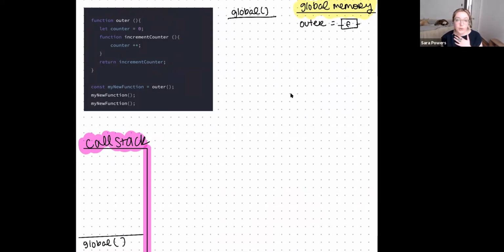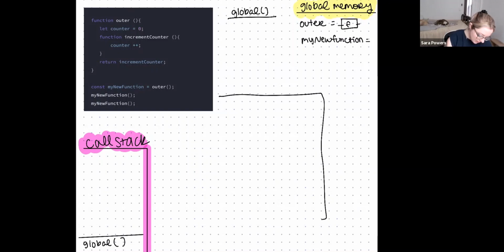Then we have this constant myNewFunction, whose value is the evaluated result of invoking outer. So we'll store myNewFunction in global memory, right? And in order to figure out what the value of myNewFunction is going to be, we have to invoke outer.